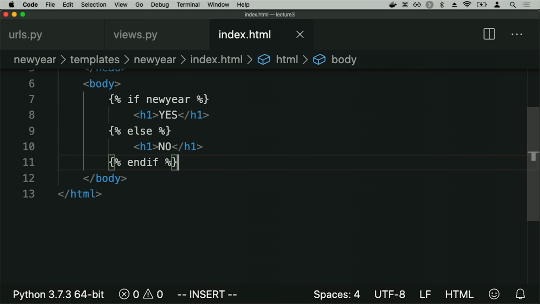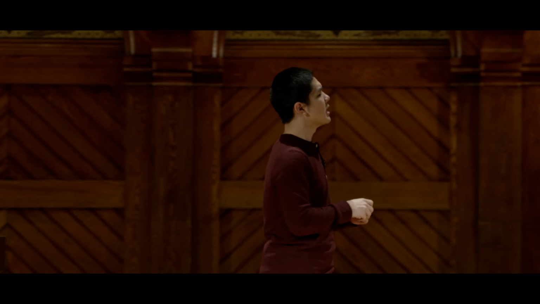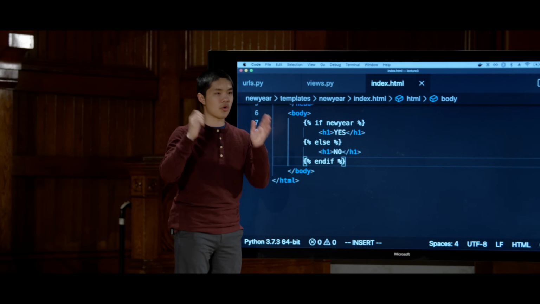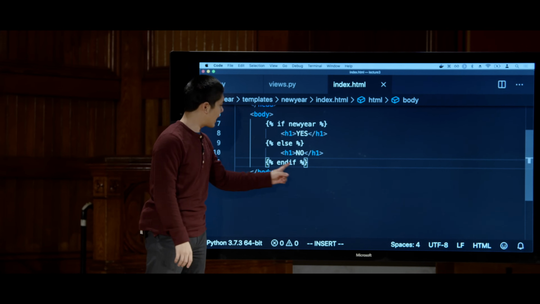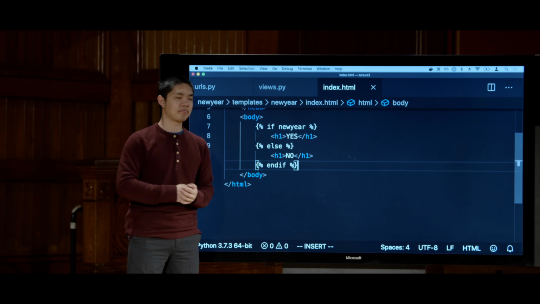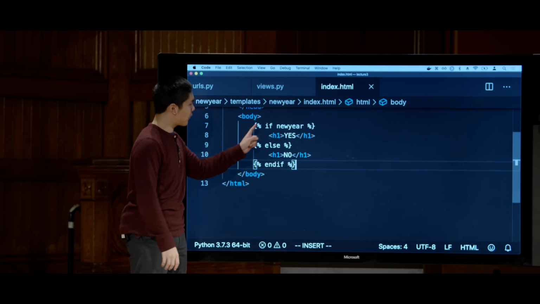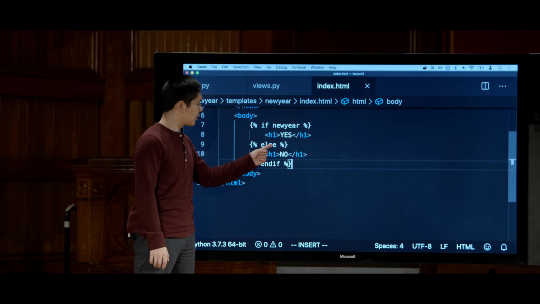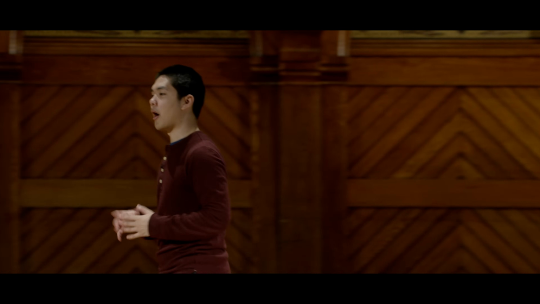Unlike Python itself that uses indentation to denote when the if statement is beginning and ending, in Django the indentation is optional inside of the template. But in order to distinguish when the if statement is happening from when the if statement is over, we need this endif tag at the very end. So this here is a condition inside of our Django template. We're saying if a particular variable is true, then render this in the HTML, and else render something else. If it's the new year, say yes, it's the new year. Otherwise, say no, it is not the new year.